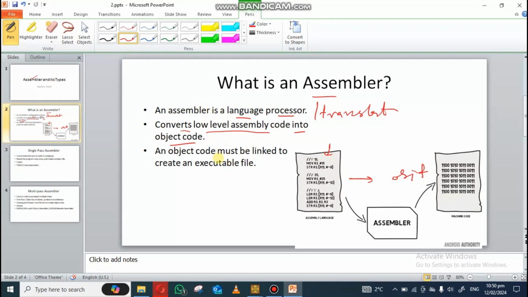Now an object code is almost complete. It just needs to be linked to be executed. If you want to execute the object code, we can simply give it to the linker, then it will be converted into a .exe file. That is what we call an executable file. So this is what an assembler is used for. Simply we use it to convert our assembly code into object code. So this is why we use an assembler.